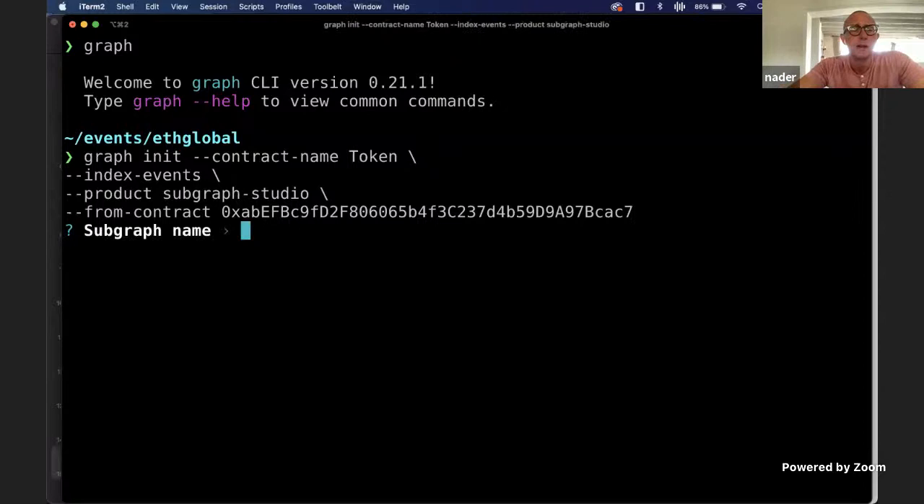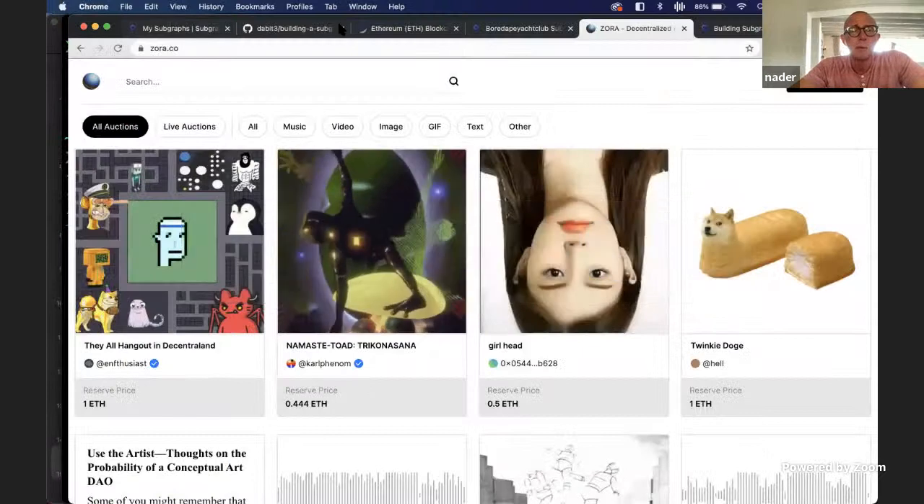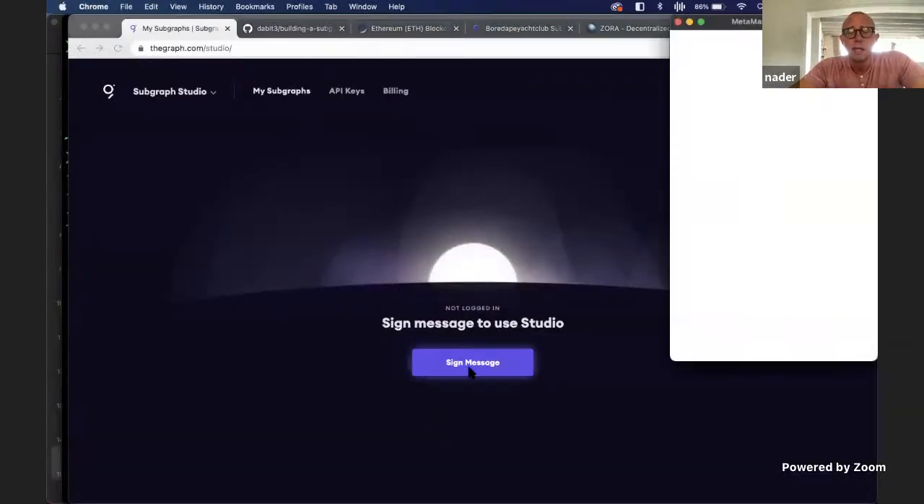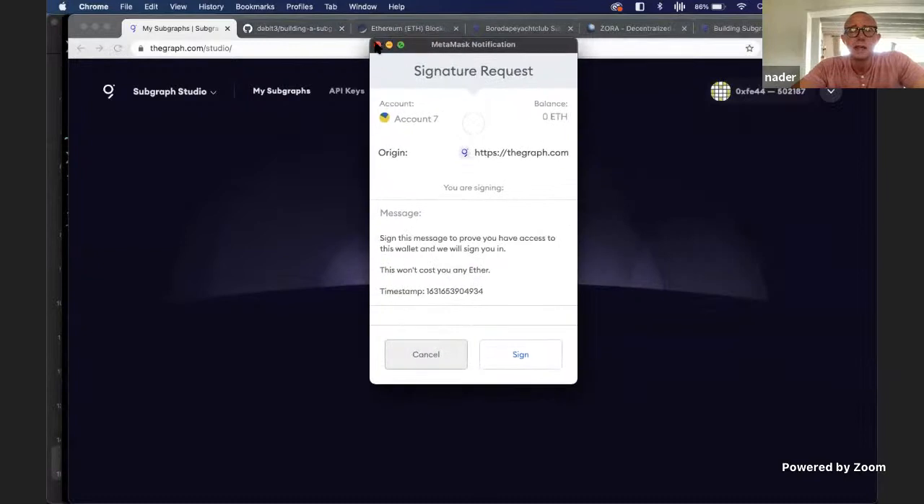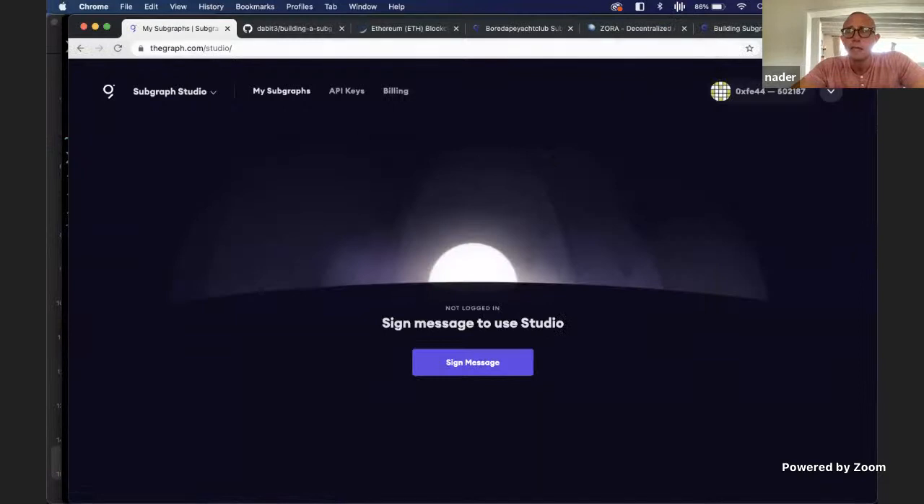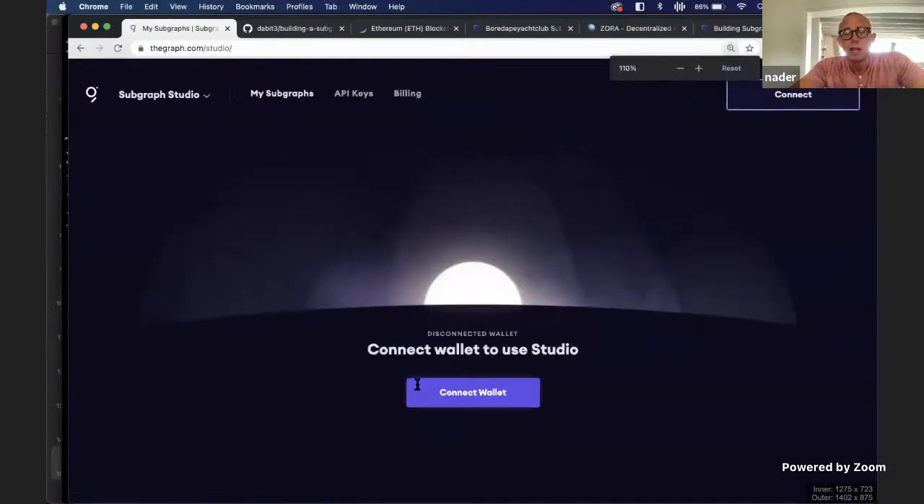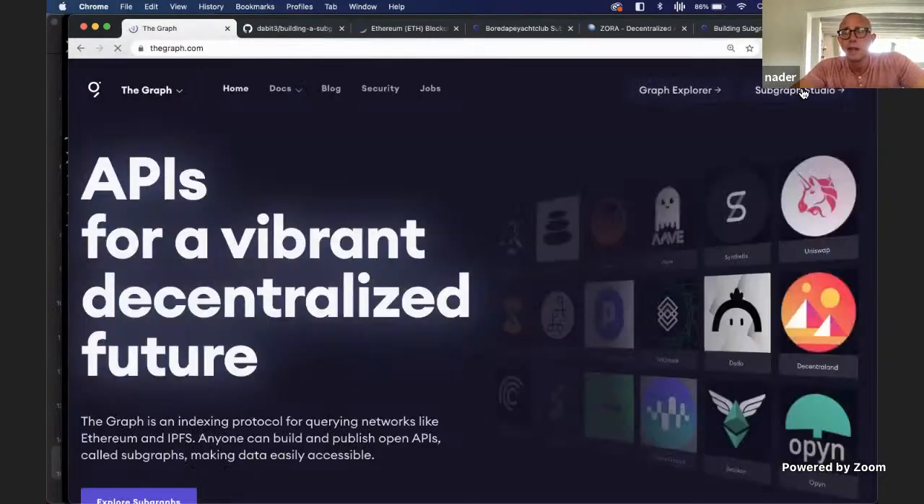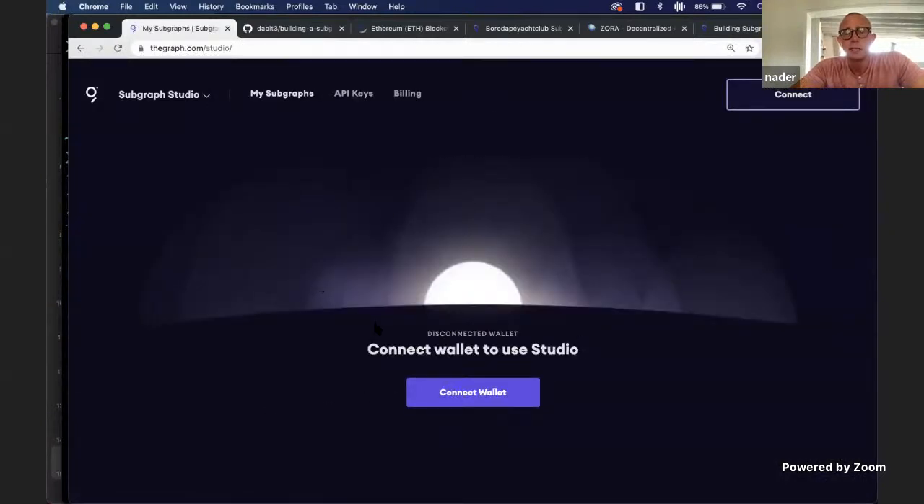So now we can hit enter, and we're going to be asked for our subgraph name. To get a subgraph name, we want to go to thegraph.com and sign in. So if I go to thegraph.com/studio, I'm going to close that, and let me disconnect here to give you the full experience. When you hit thegraph.com, you can choose right here to go to Studio. Studio is the development environment that we're going to be working in, where we can scaffold out a new subgraph. So I can click Connect Wallet.